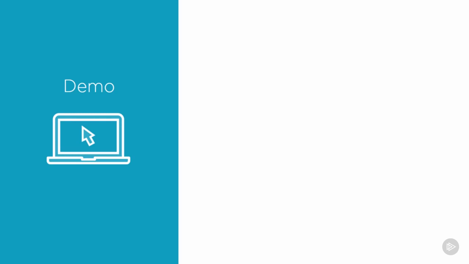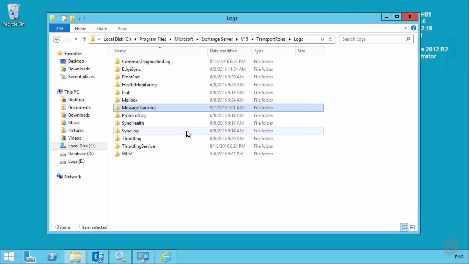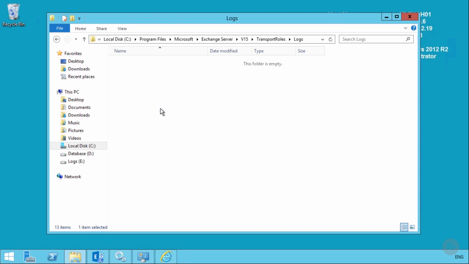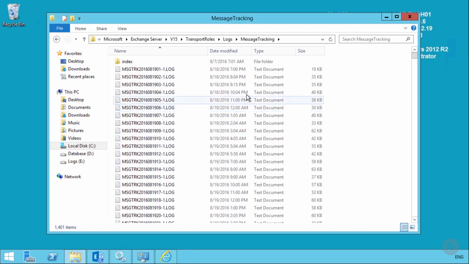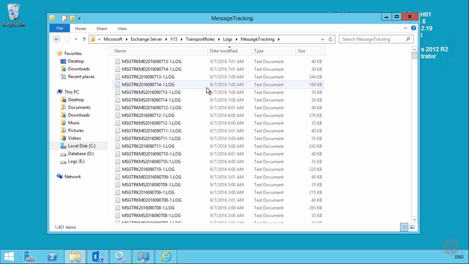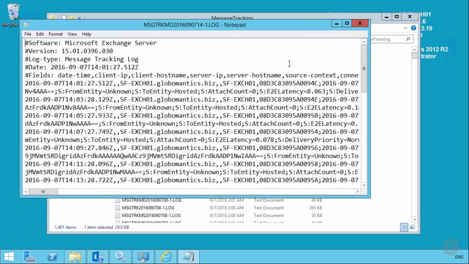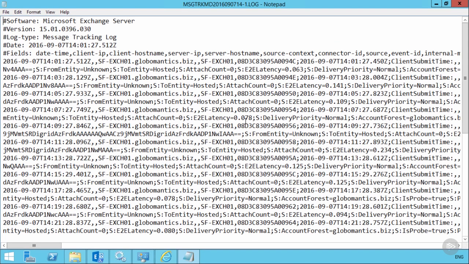So let's go back into the demo environment and we'll take a look at searching message tracking logs. The message tracking logs are stored in the file system in the same path, so C:\Program Files, etc., and we go all the way to transport roles and logs, and then this message tracking folder actually contains the message tracking logs themselves. Now, these are human readable log files. You can just open them and take a look and maybe even import them into Excel, and you can look at them that way if you like.